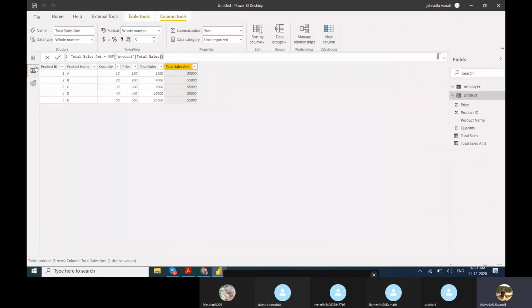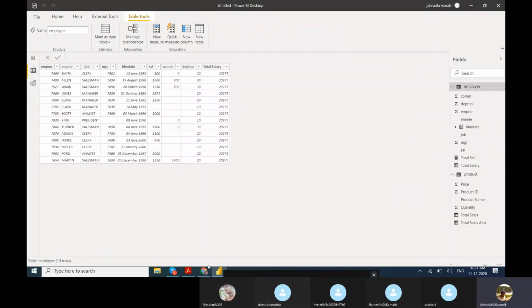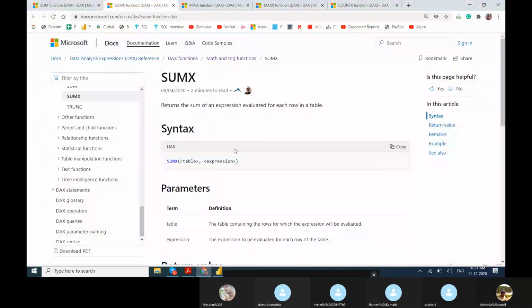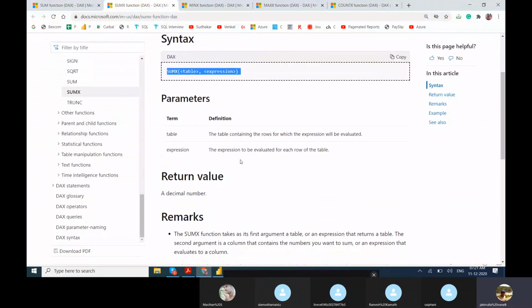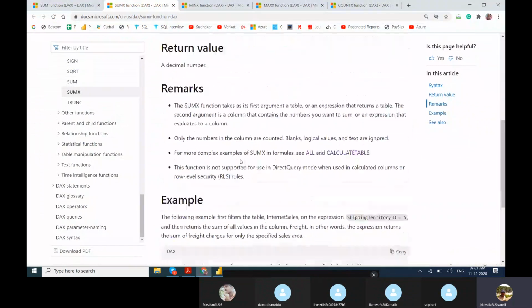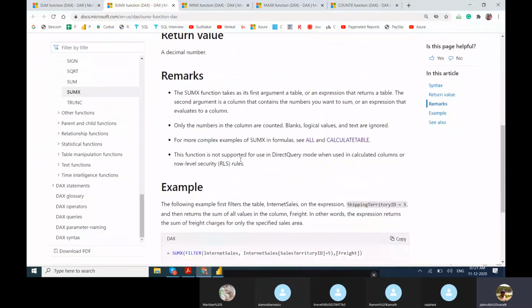Fine. And come to the employee data set. Now, table comma expression. So whatever you want, we can write it as the expression. And they are giving some examples.